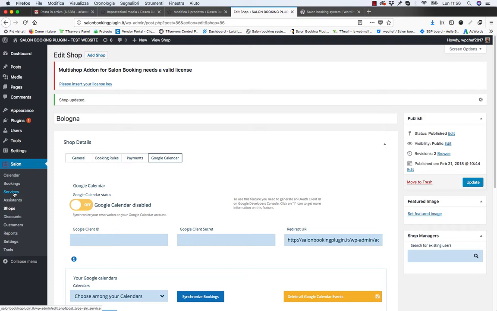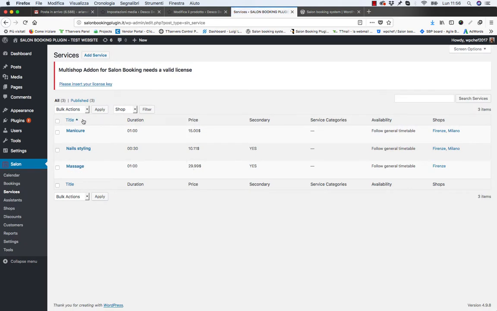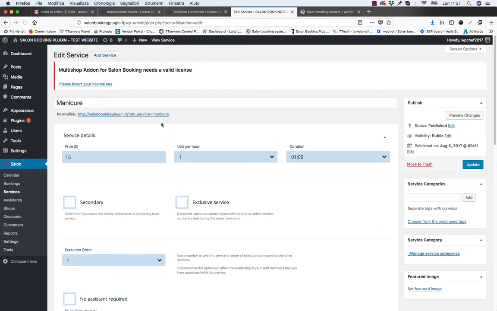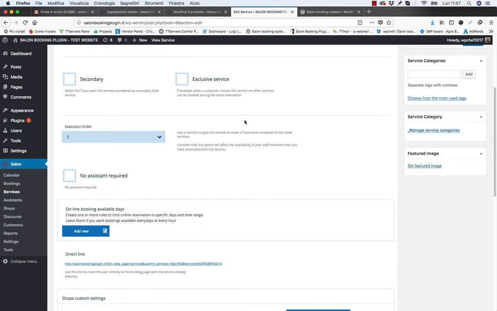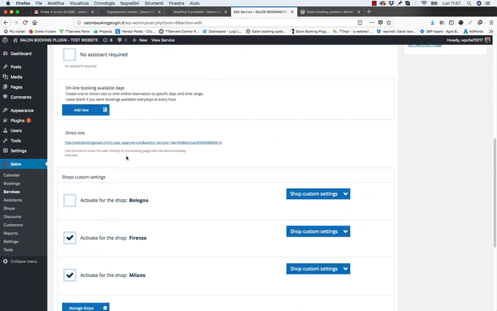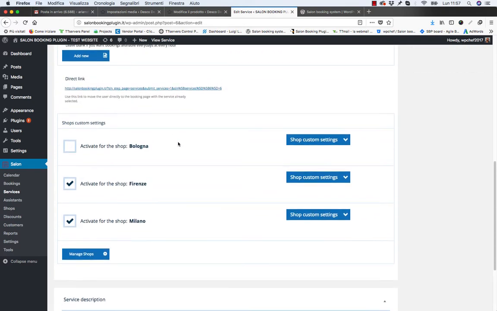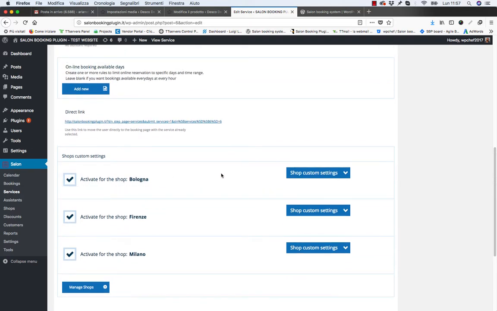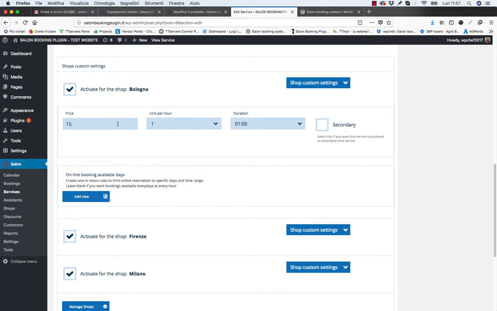Let's continue and let's see what happens in the service section. You have your normal list of services. You can click on a service. You have all the general options of the service, and then you have these new options that you can use to assign a service to one or more shops. Okay, and for each shop you have specific options for the service.